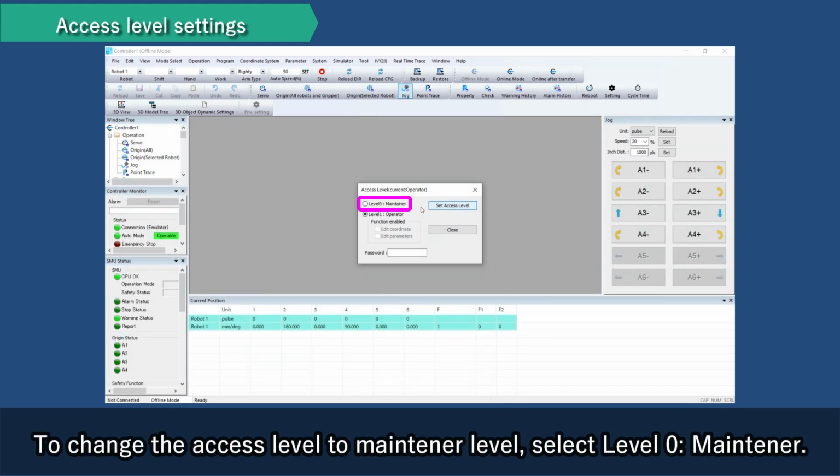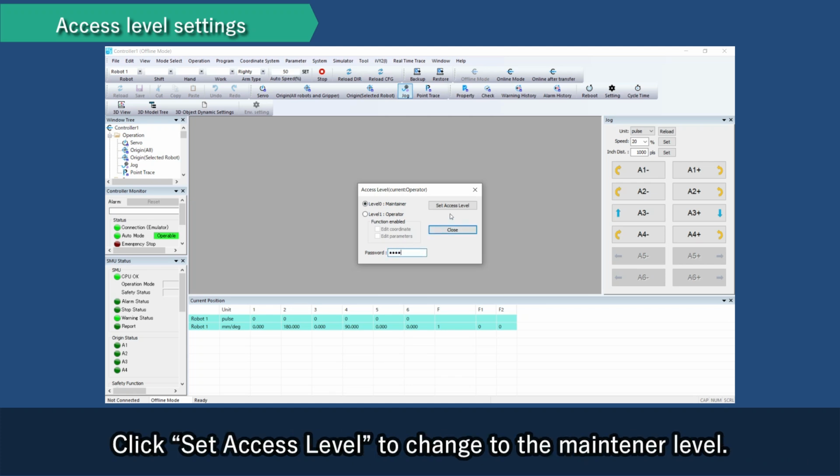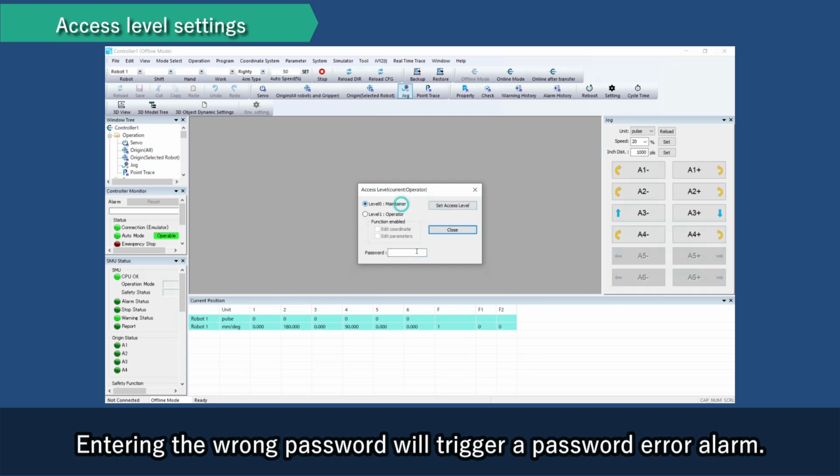To change the access level to maintainer level, select Level 0, Maintainer. In the password field, enter the password you have set. Click Set Access Level to change to the maintainer level. Entering the wrong password will trigger a password error alarm.